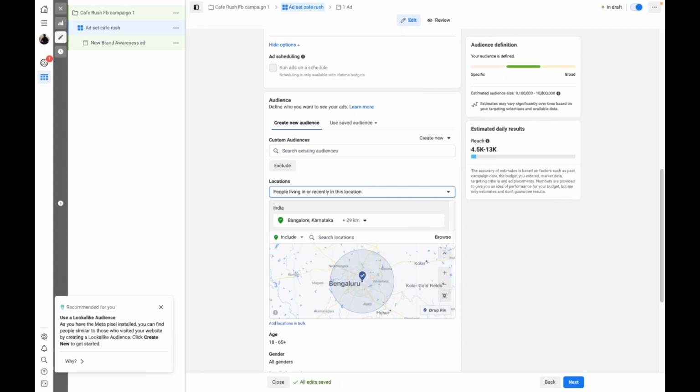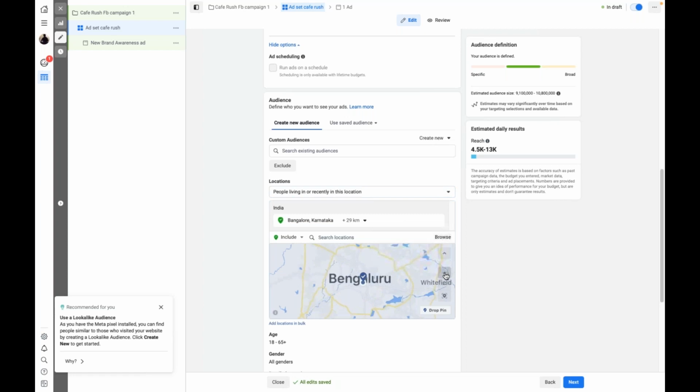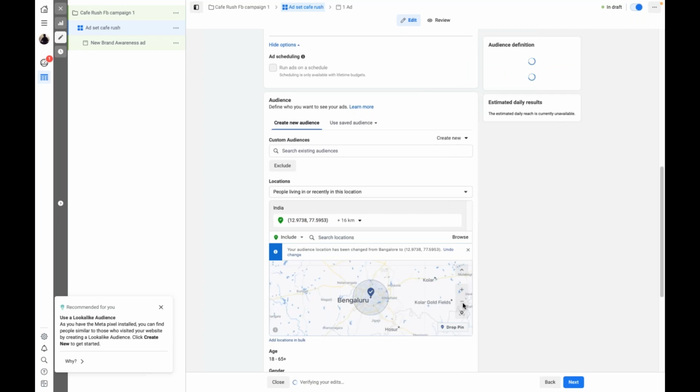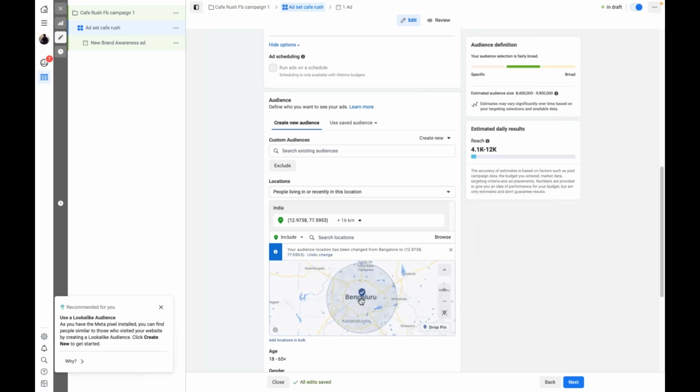And there are two ways. One is that, and also if you can zoom in, you have the pin mode. Okay, so it's choosing the pin there. It has been changed from Bangalore to that location. I mean, that's Bangalore as well, but a specified location.